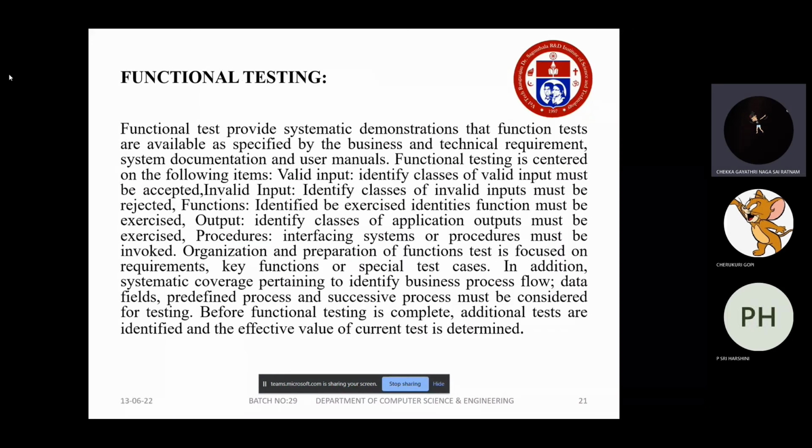Functional testing. Functional testing is centered on the following items. Valid input: identified classes of valid input must be accepted. Invalid input: identified classes of invalid input must be rejected. Before functional testing is complete, additional tests are identified and the effective value of current tests is determined.